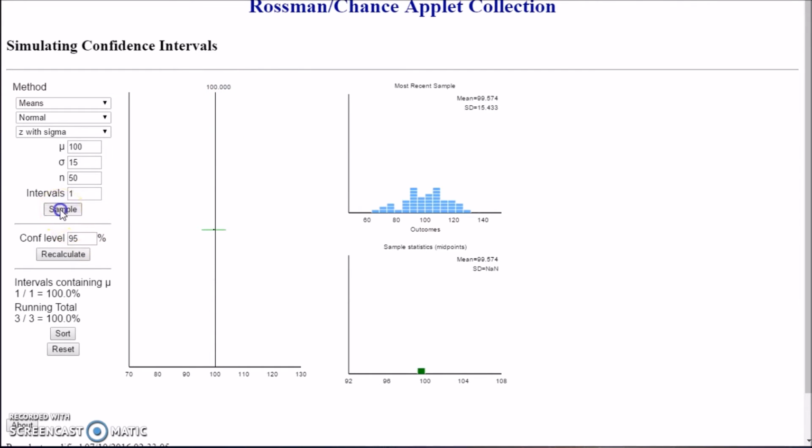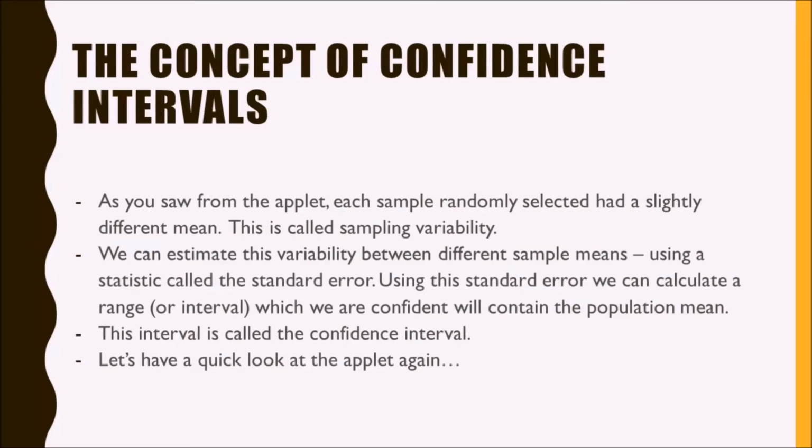I can continue to do this over and over again, trying to estimate the population mean here using a random sample of size 50. As you saw there with the simulation demonstration in that app, each random sample that I selected had a slightly different mean. Again, this is what we call sampling variability. We can actually estimate this variability in those particular samples using a statistic called the standard error. We won't go through the mathematics in particular in this video.